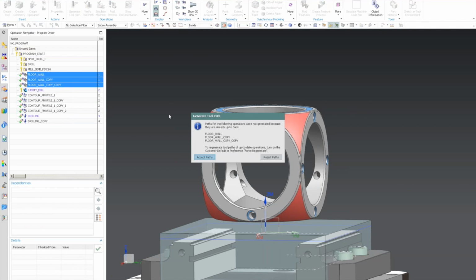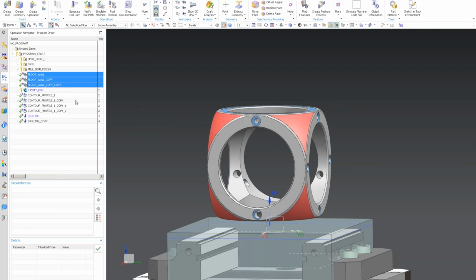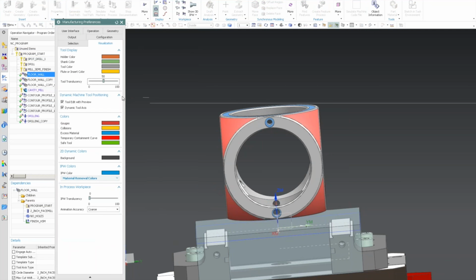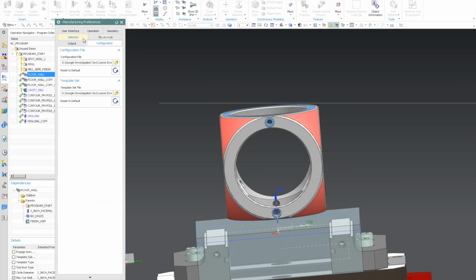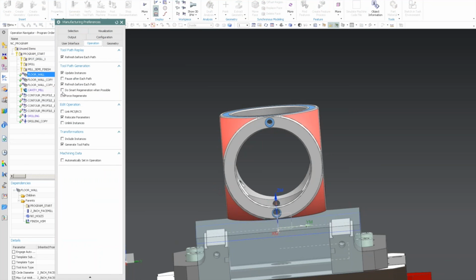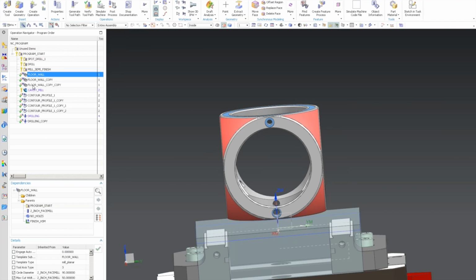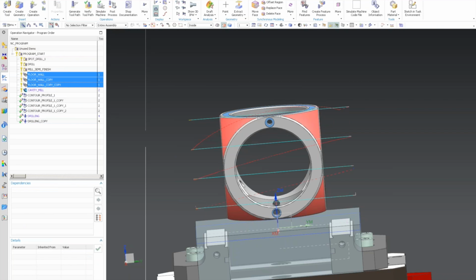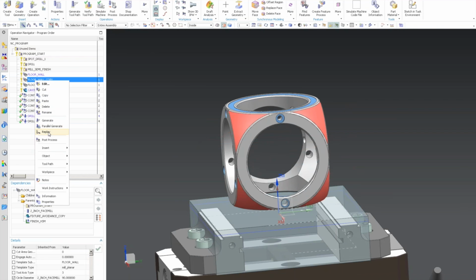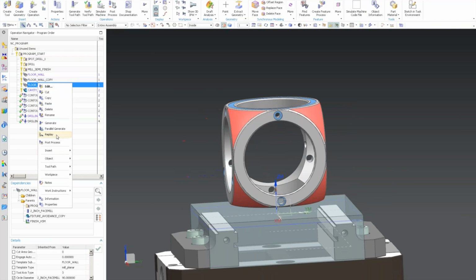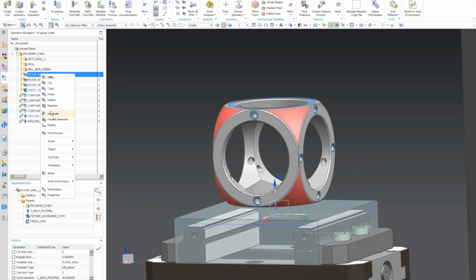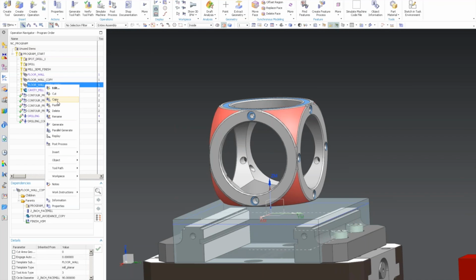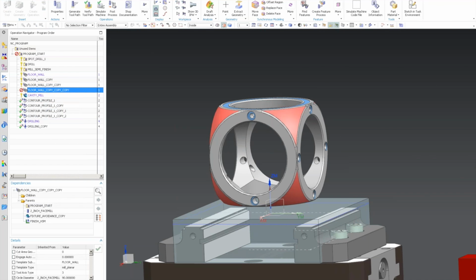I'll go ahead and update those. All right, so yeah, there we go. Now that our boss is gone, it's updated. I'll go ahead and copy one more to do that other side.